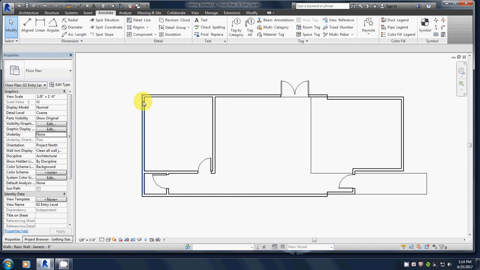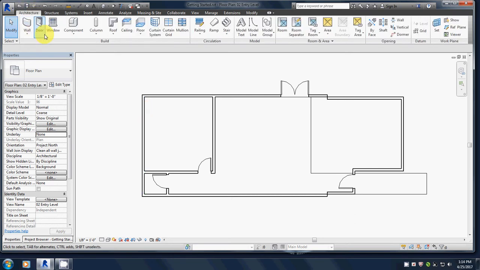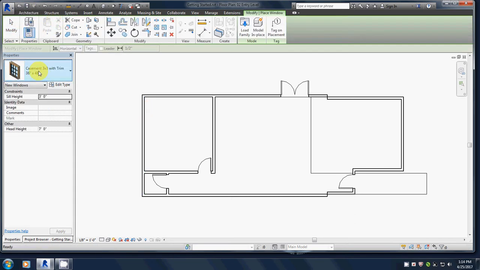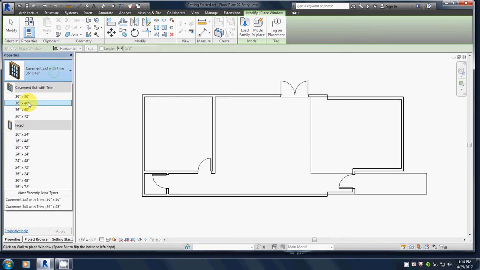So I'm going to add 3 windows to this west wall in this bigger bedroom here to add some natural light. I'm going to come up to the architecture tab. I'm going to choose window again. We're going to stick with this casement window just so it's a consistent style throughout the house. I'm going to choose a different size.